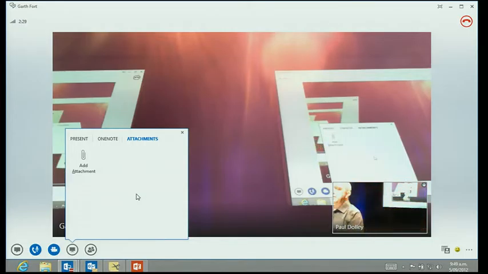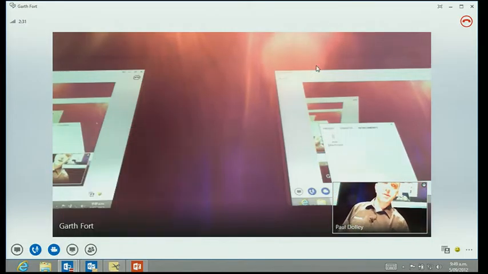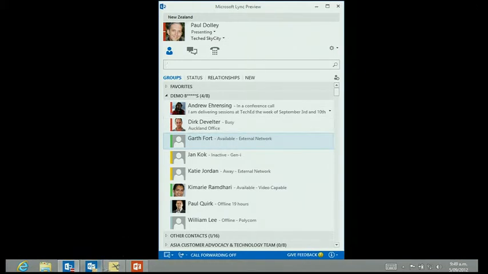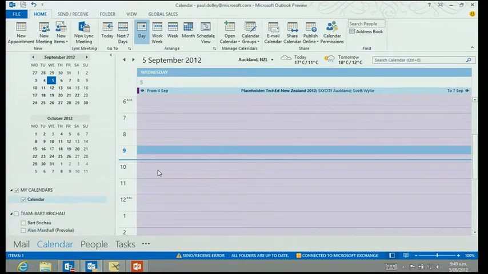Okay, so peer-to-peer video, I say scaling up to 1080p. I'm just going to drop that away because in the interest of time, what I really want to get onto is to show some of that meeting experience stuff that we have. So I'll just drop that client, and I'm going to go into Outlook now.